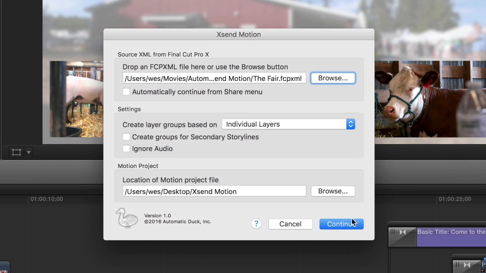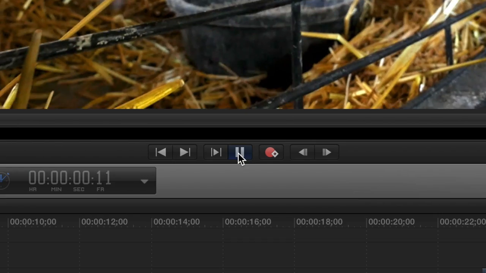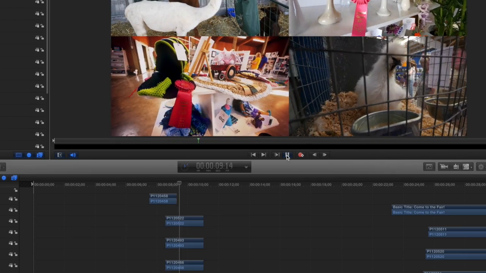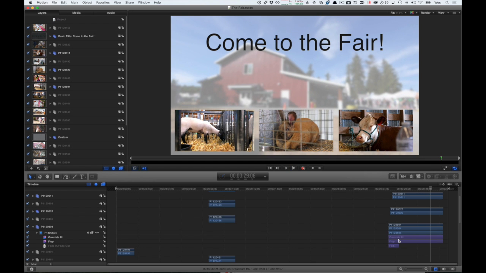These settings look good, I'll click Continue. That was easy. The timing of the clips and their animation and repositioning is just like it was in Final Cut. The dissolve transitions became fade behaviors and those Colorista and Looks plugins translated too.